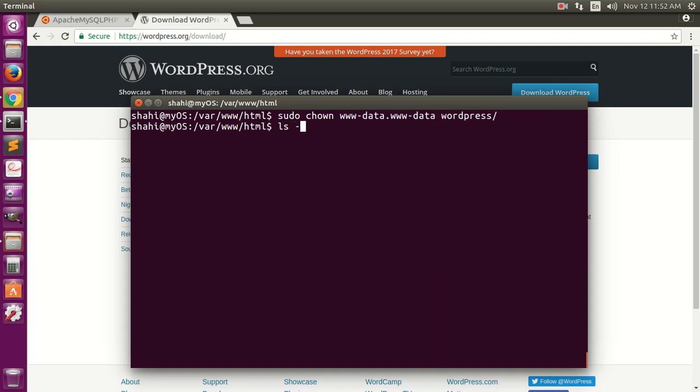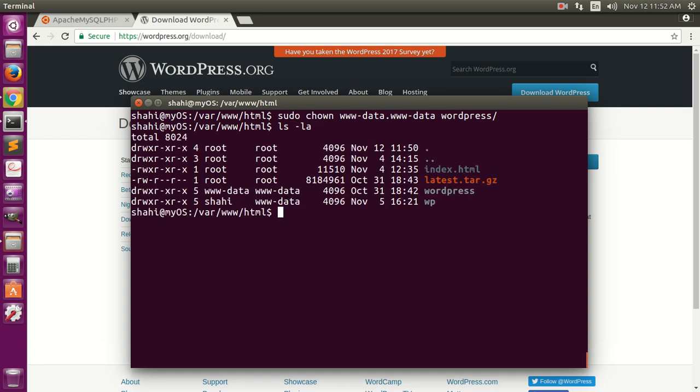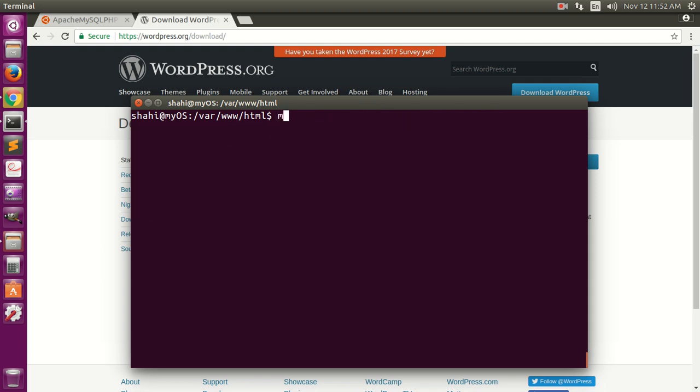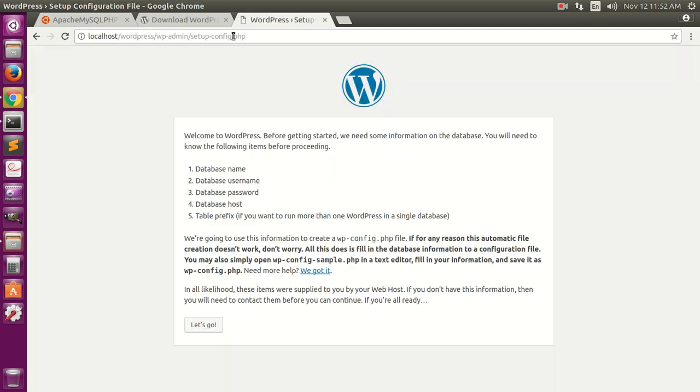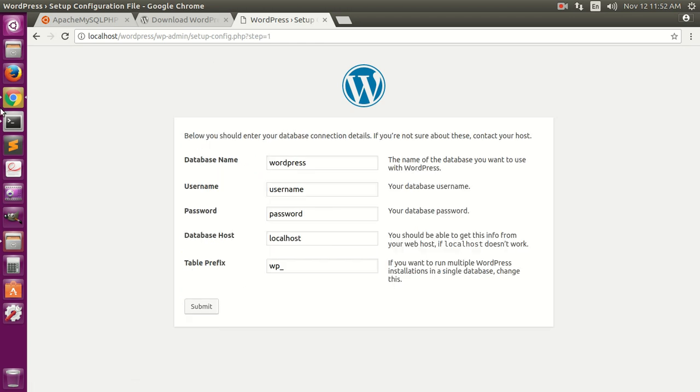Now let's go ahead and check the rights on these files and folders. So you can see now you can write, read, execute, okay? Now let's go ahead and quickly create a database. So now if you go ahead and launch WordPress on localhost, the folder name WordPress, here it is, it will ask for the database name, username, password, database host, and table prefix as well. And let's go ahead and create it.